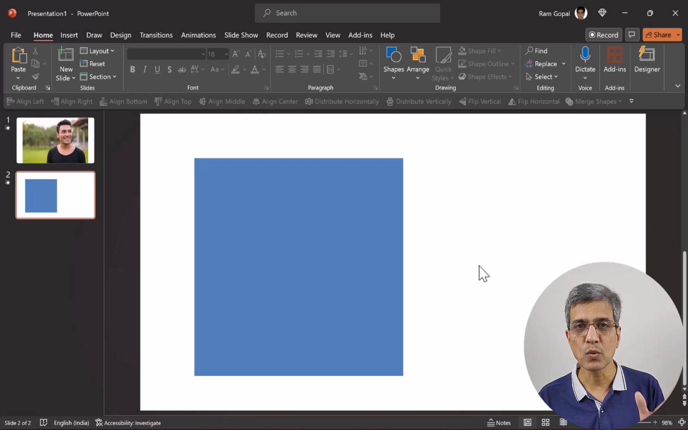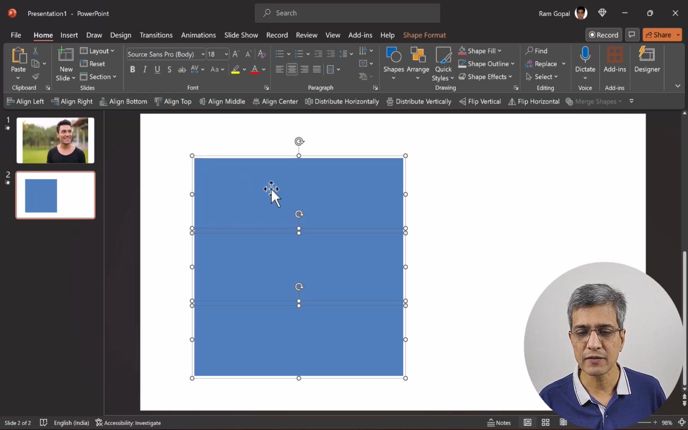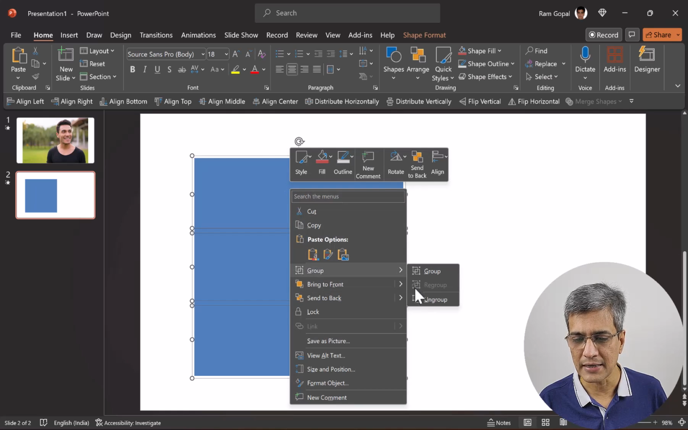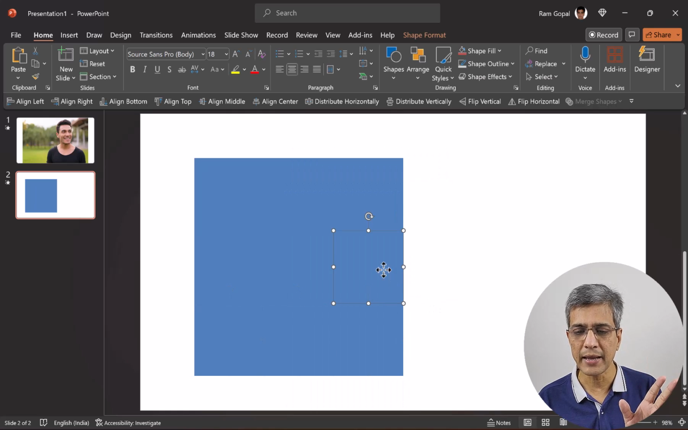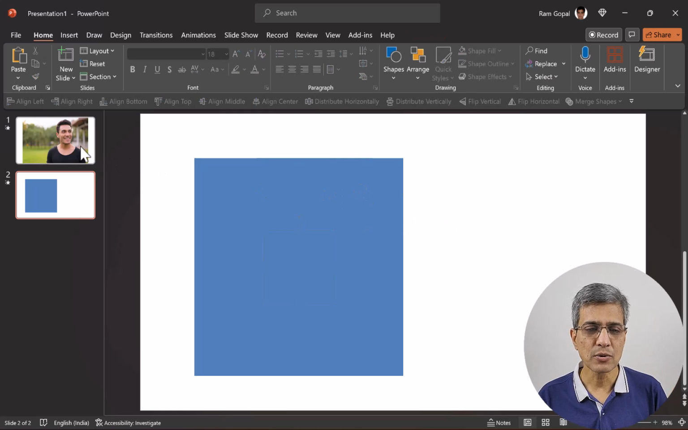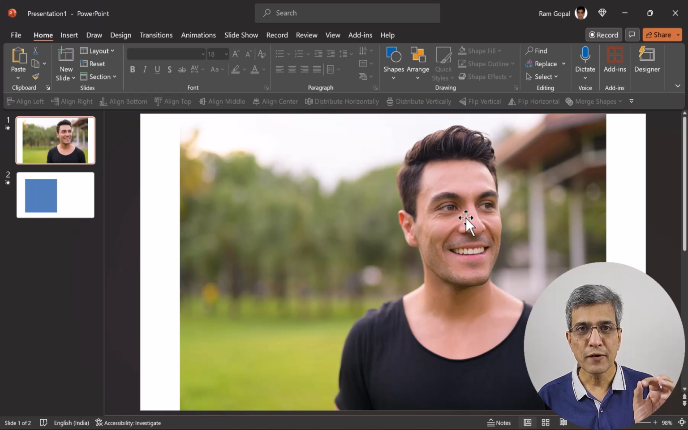Now we have a square with 9 individual squares. Now we are going to select everything, right click, go to group and say ungroup. So that breaks everything down into its individual pieces. The next step is to have this picture fit into the 9 squares. So how do we do that?